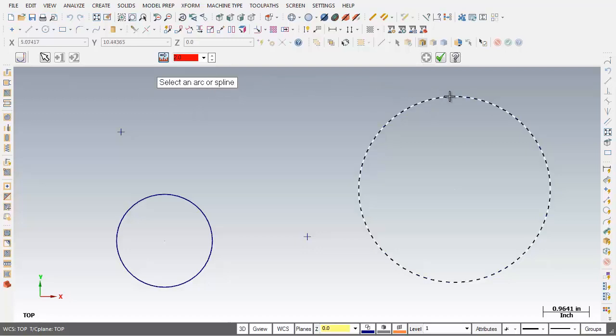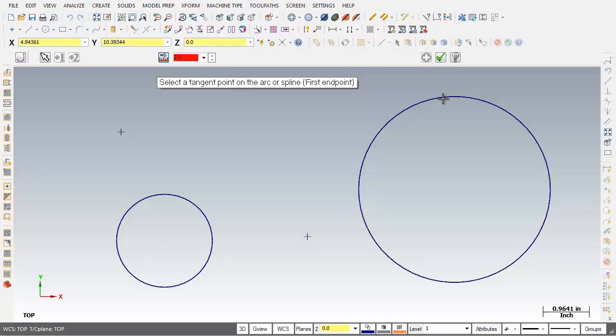So what I'm going to do is over on the right hand side, I'm going to pick this circle here. Now select a tangent point. I'm going to pick a point right here. Then I'm prompted select which line to keep, over on the left or the right. I'm going to pick this guy here.